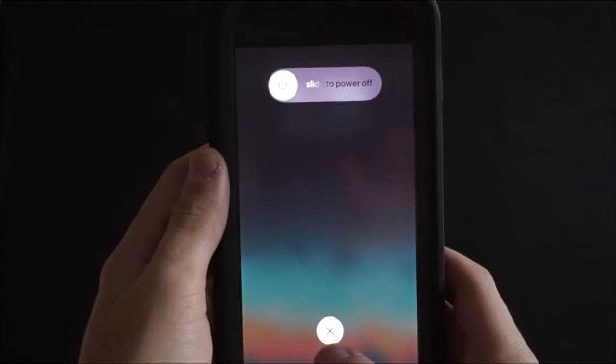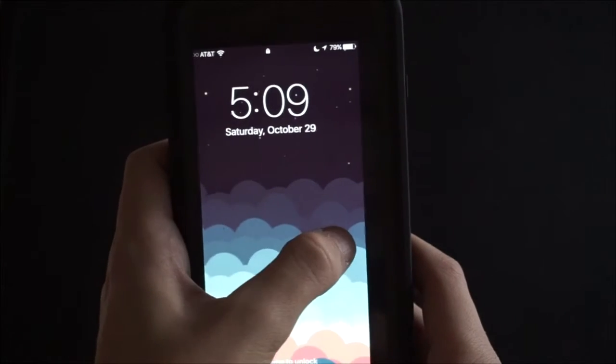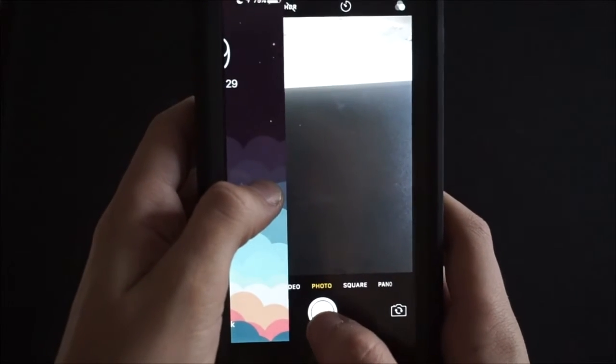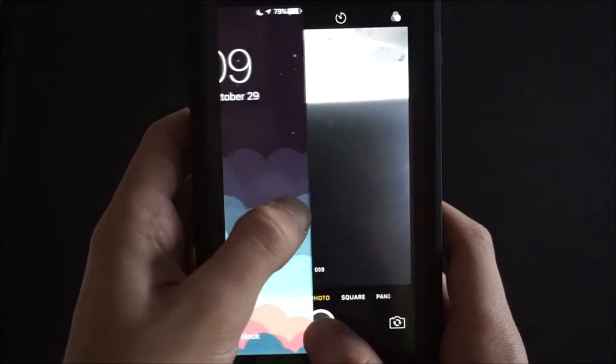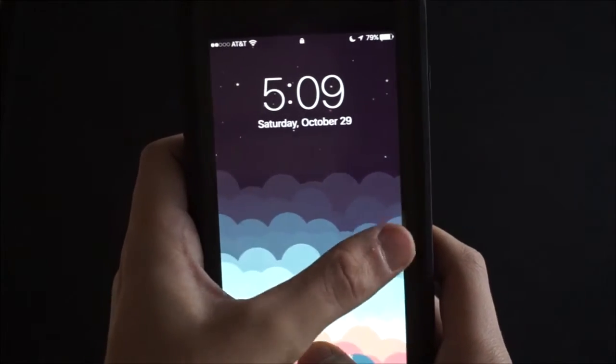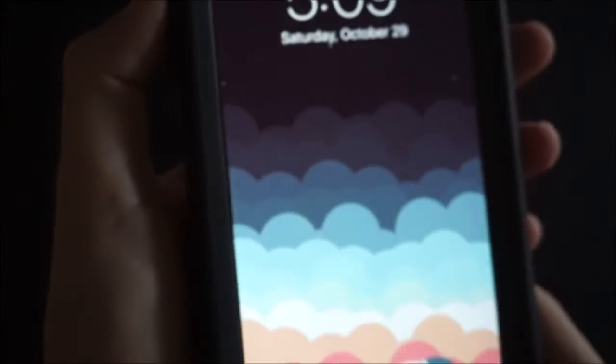Once this pops up, you just hit cancel, and you do that same thing again, except when you go halfway, you hold down this, and then you just let go. I don't know if you guys can hear it, but it's still taking pictures.